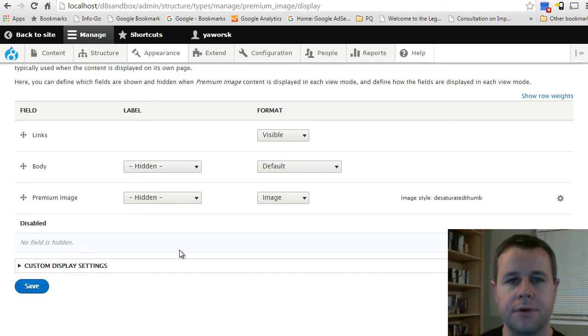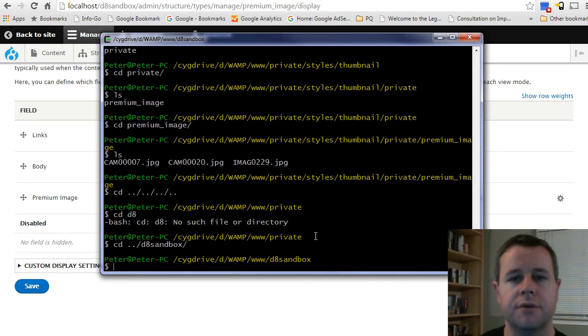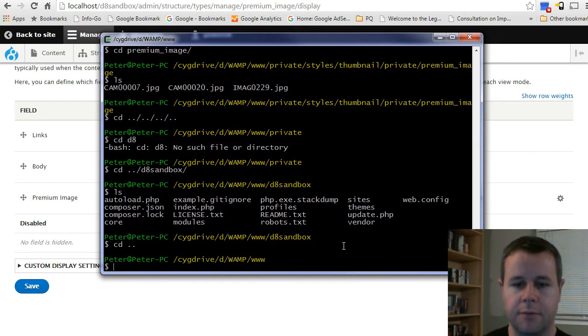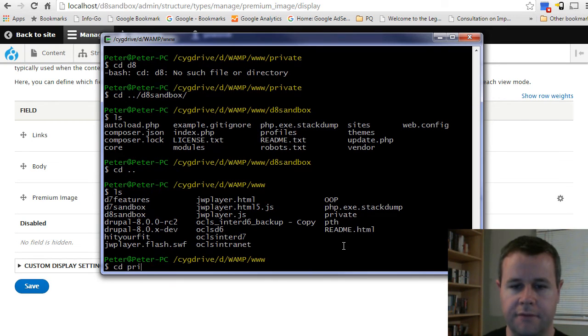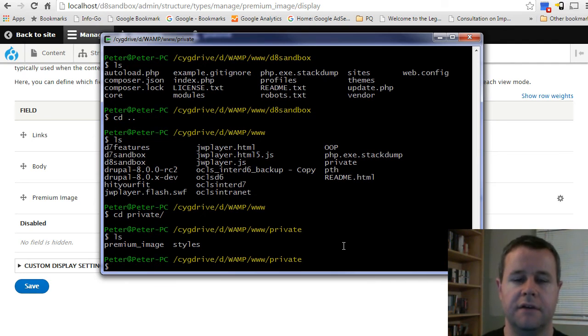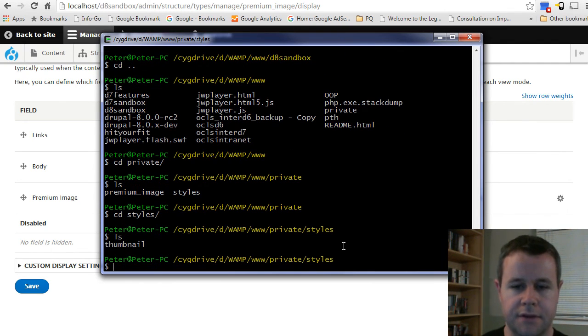And now, just before we go take a look at what has happened when we check out our site, I'm going to show you where these images live. So I'm in D8 Sandbox, which is our Drupal site. And if you remember from tutorial 4, we created our own private directory, which is outside of the Drupal root. So I'm going to go up one and then go into private. And so in private, you'll see that I have premium image and I have styles. And so if we look at styles, you can see that there's just thumbnail right now.